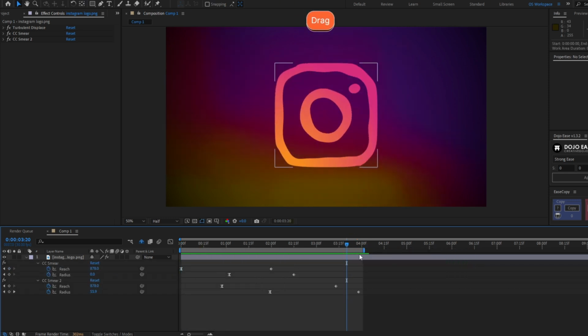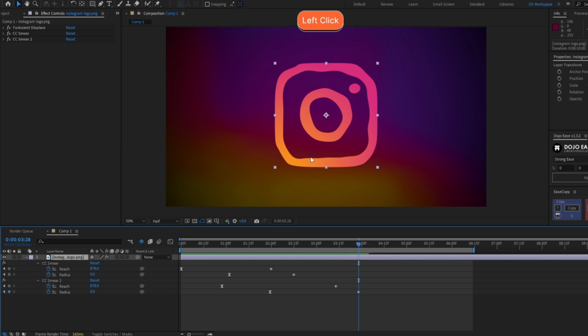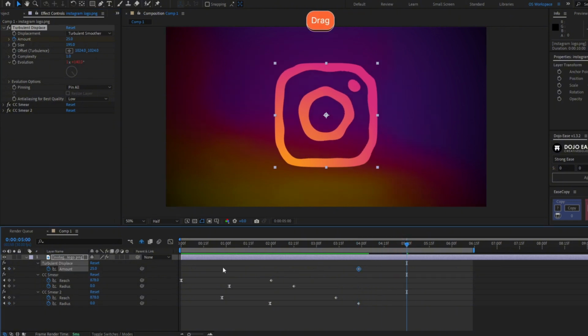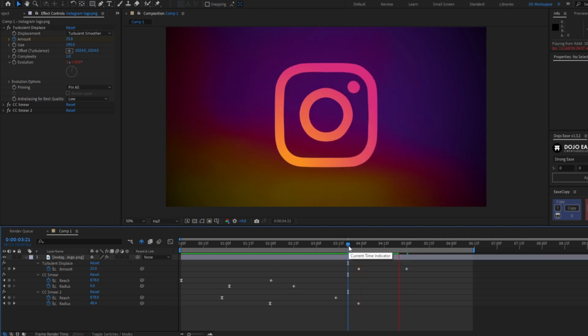If you want your image to come back to normal without the turbulence, you have to make a keyframe here for the amount of turbulence at the end. Move forward and set the amount to 0. And now it will come back to normal.